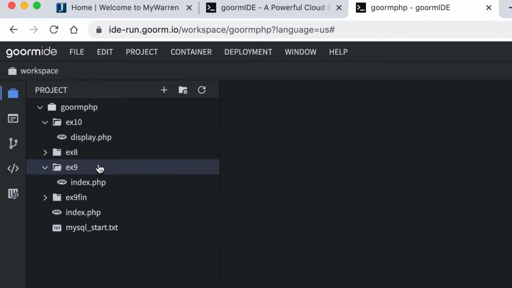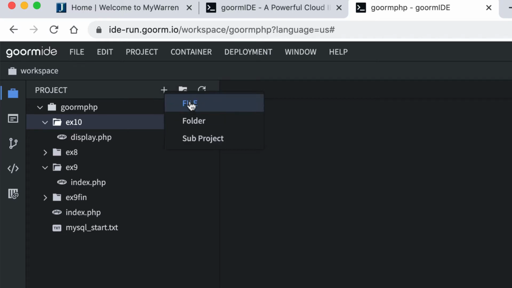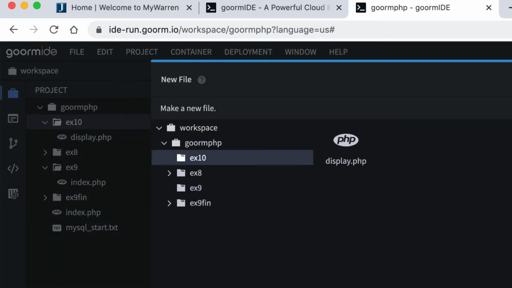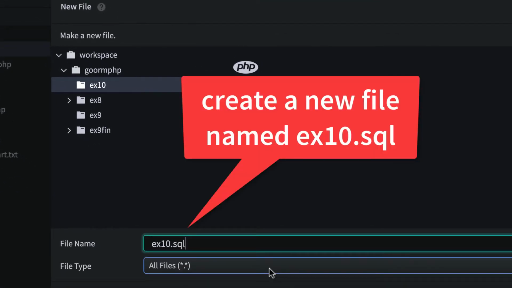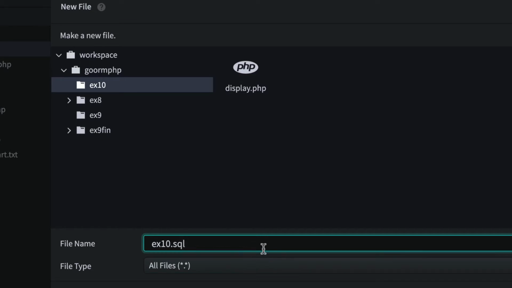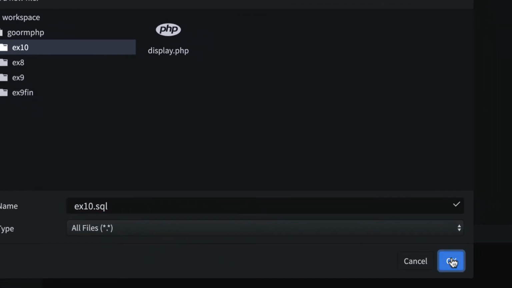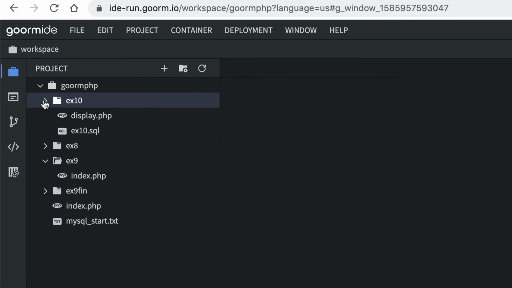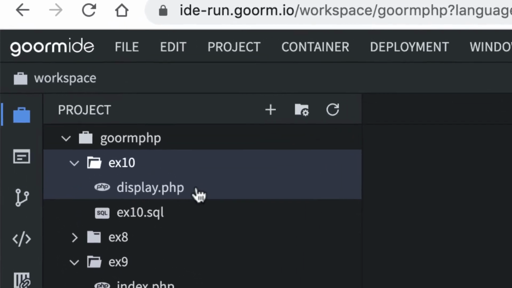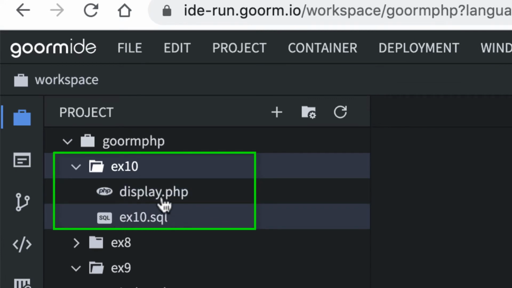Another thing I'd like you to do inside your ex10 is create a new file. So you go new file, and I'm going to call it ex10.sql. So make a SQL file, just like we did when we were working in Python Anywhere. Just hit OK and make sure that it's in there. We don't necessarily need it open right now, so you can close out of it. There's nothing in there. We're going to put some SQL code in there, just like we did in Python Anywhere. So just make sure that you have two files in there, display.php and ex10.sql.